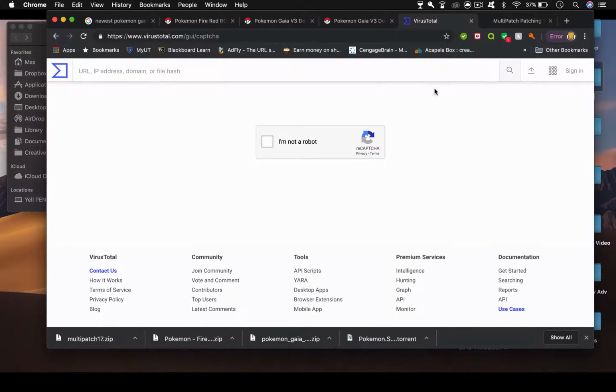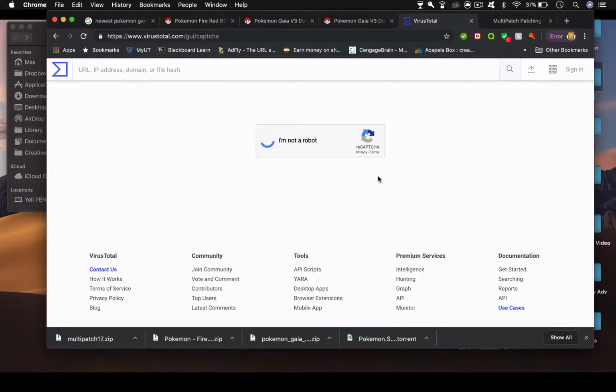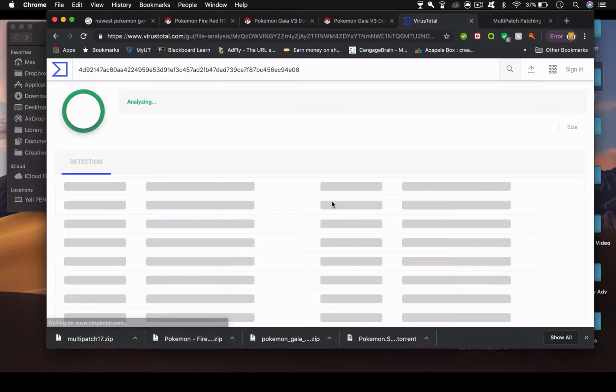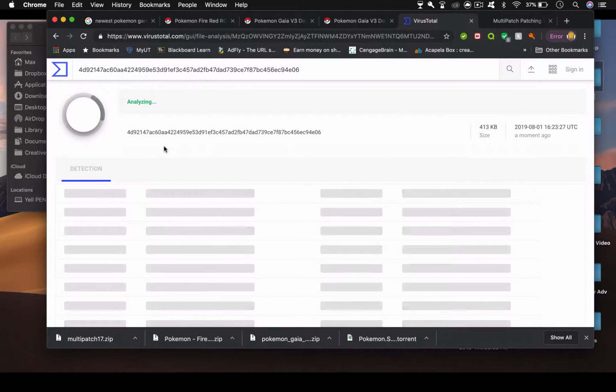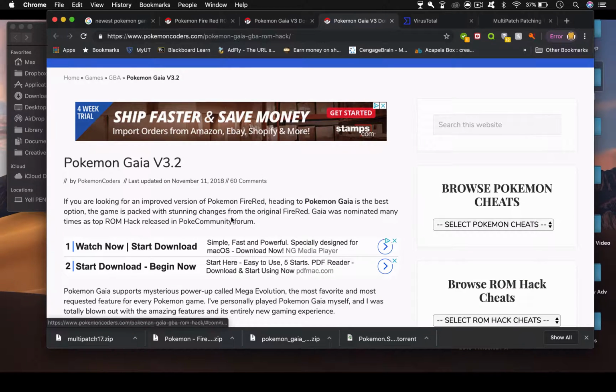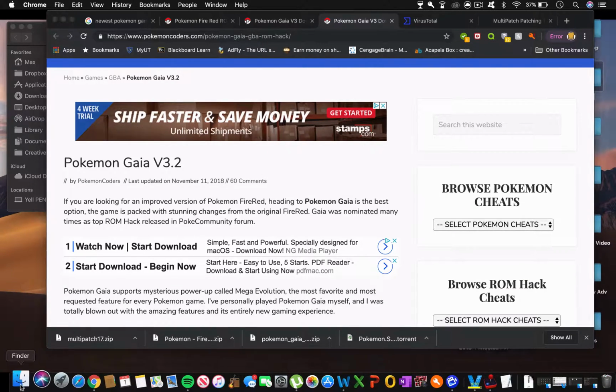I've scanned it for viruses. If you guys want to see that, just so you know that it's a legit program, there's no viruses or whatever. I always scan everything before I download anything. So I have Pokemon Gala downloaded, which is right here.